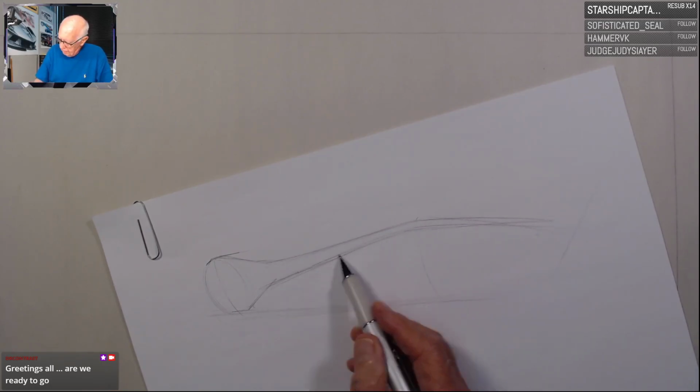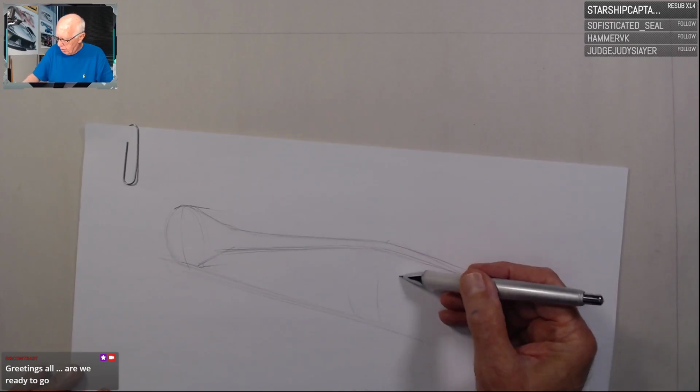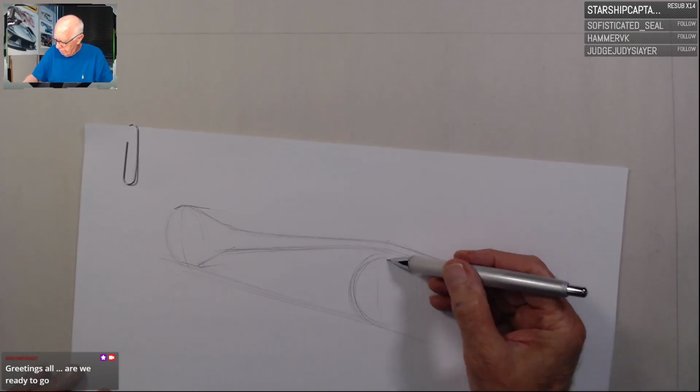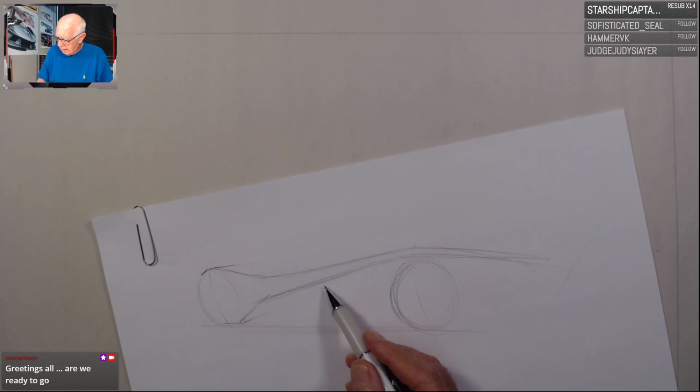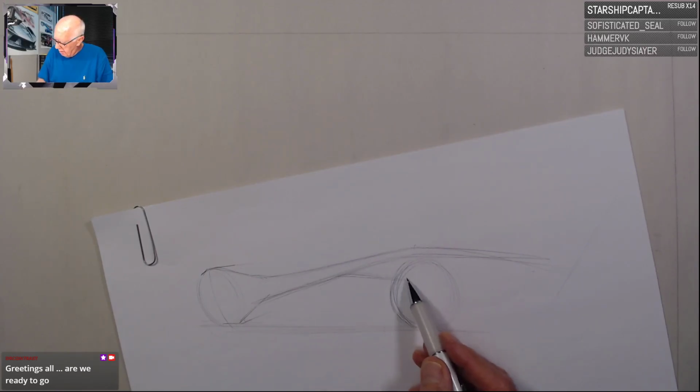And then for that, we've got that nice little offset here. Let's put that wheel in place. Now let's go back and get that thing to really offset here. This into this.